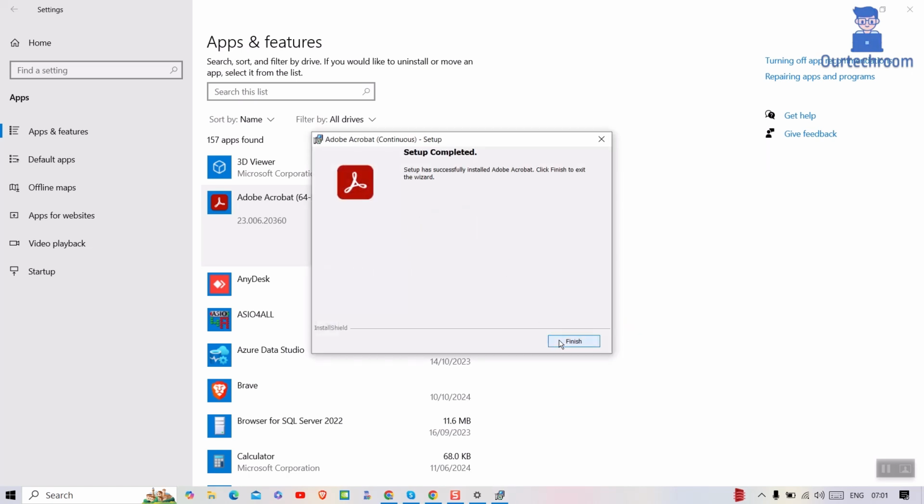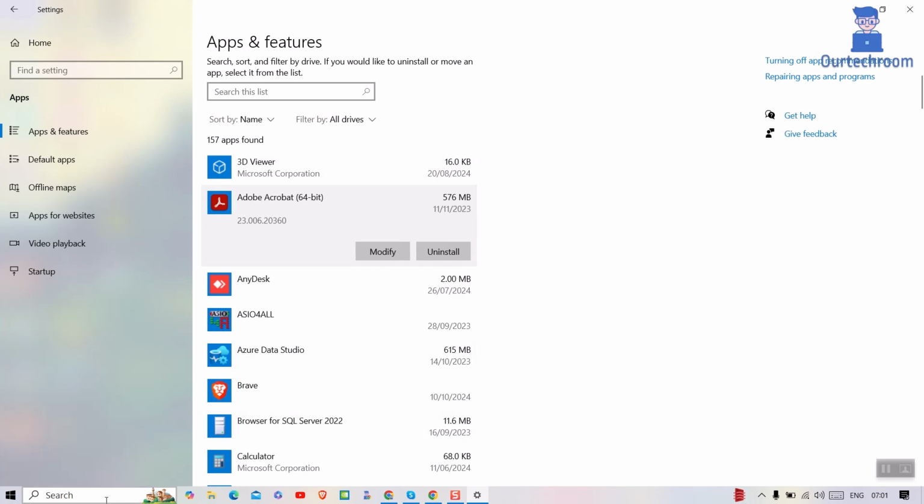Click on Finish, and now try to open that failure app and you should be able to open it.